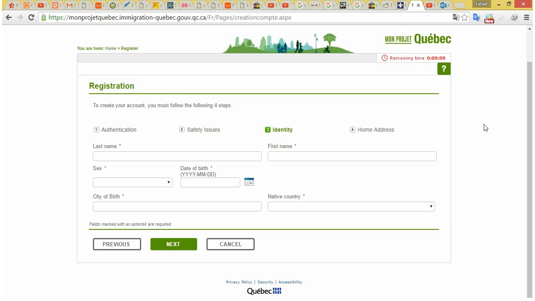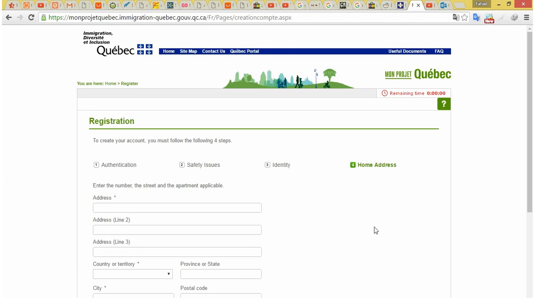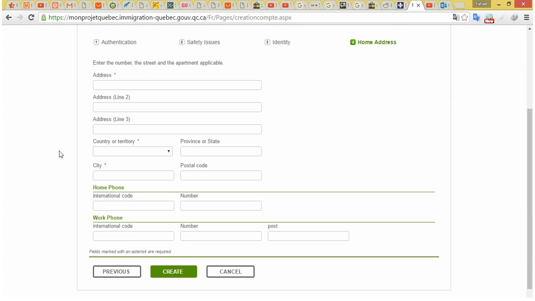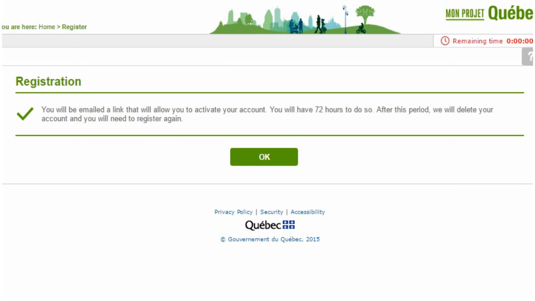On this page, you will put your last name, first name, your gender or sex, date of birth, city of birth, and your native country, and then you will press next. On the following page, you have to put your address, your home phone and work phone, and then press on create.